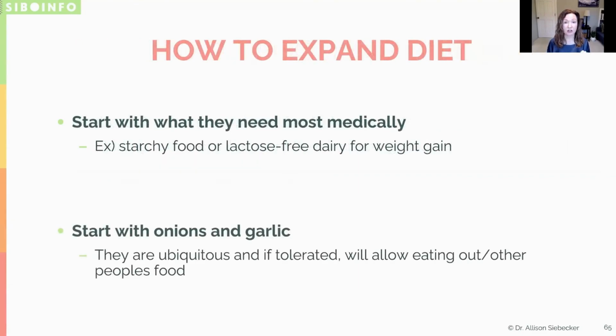Now, coming back to other strategies, the next thing you could do is you could start with what they need most medically. Like maybe if they're underweight, you're going to start with starchy foods like white potatoes or white rice or white bread. Or maybe you'll see if they can have dairy. Maybe they had a dairy allergy. So now you're going to try lactose-free dairy, and then you might try lactose-containing dairy. Whatever you as the practitioner think they medically need to have.